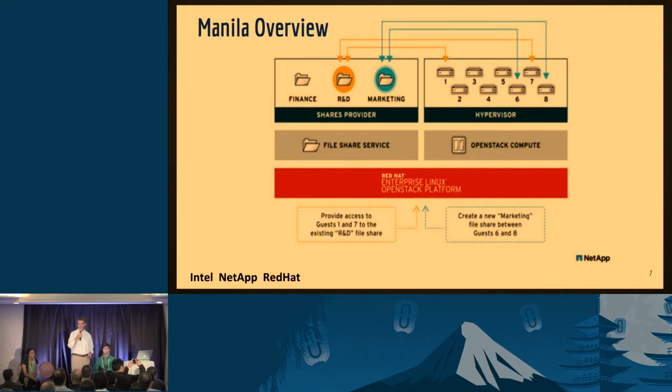So Manila, for those of you who are not familiar with it, is the file sharing service within OpenStack. It actually was initiated by NetApp, but we've invited a lot of even our competitors to come and contribute code to it. It now has a pretty broad user base and also contributors, many drivers that plug into it. So anything that's a file system can be exposed through Manila. If you think about, let's just take an example like a VDI deployment, we have virtual desktops, and those virtual desktops or virtual instances need to share file systems. So with Manila, you can actually do that.